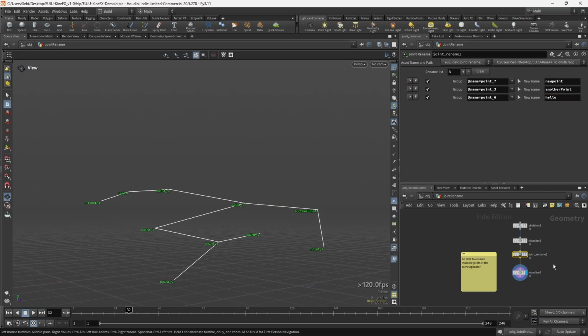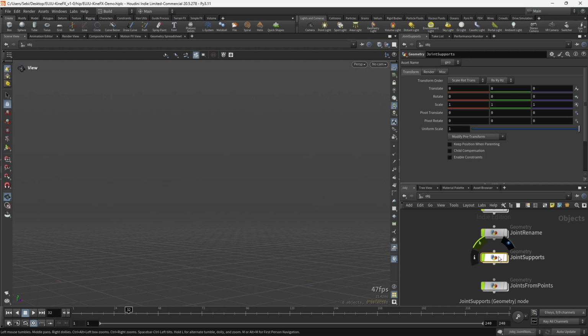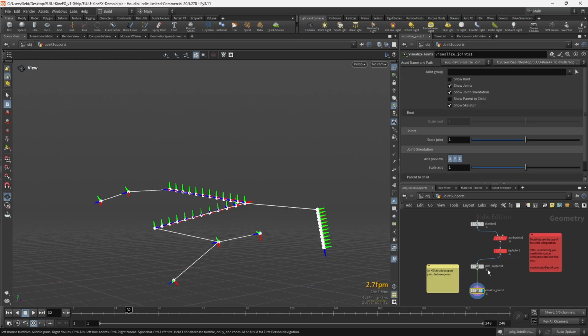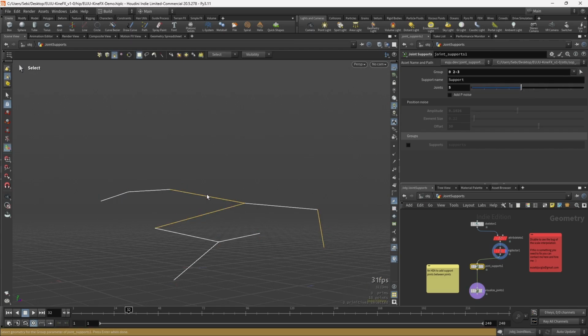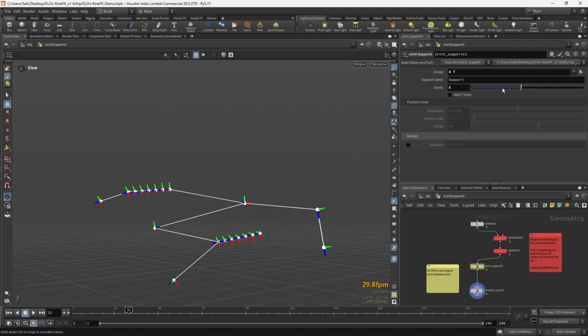Really simple. Joint supports is actually a derivative of joints from points, but I isolated it and made it one by itself. This is useful to add supports between joints. So you can see here, I can make a selection of a specific part of the skeleton, and this will allow me to add a specific amount of joints.